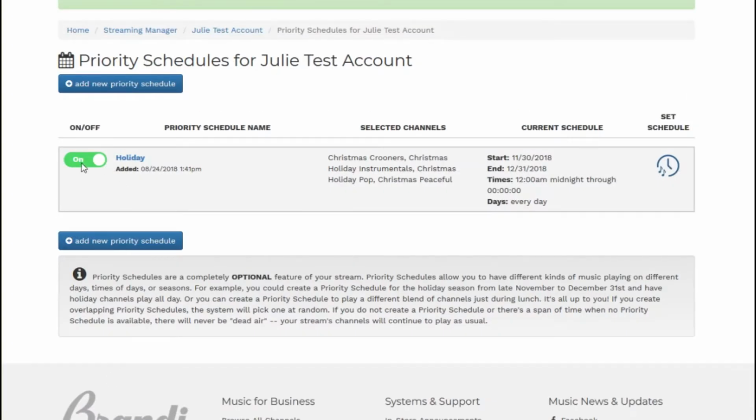All right, here's what we made. This schedule can be turned on or off. We can see what channels will blend, the start and end dates, the times. You can always make changes to your schedules right here.